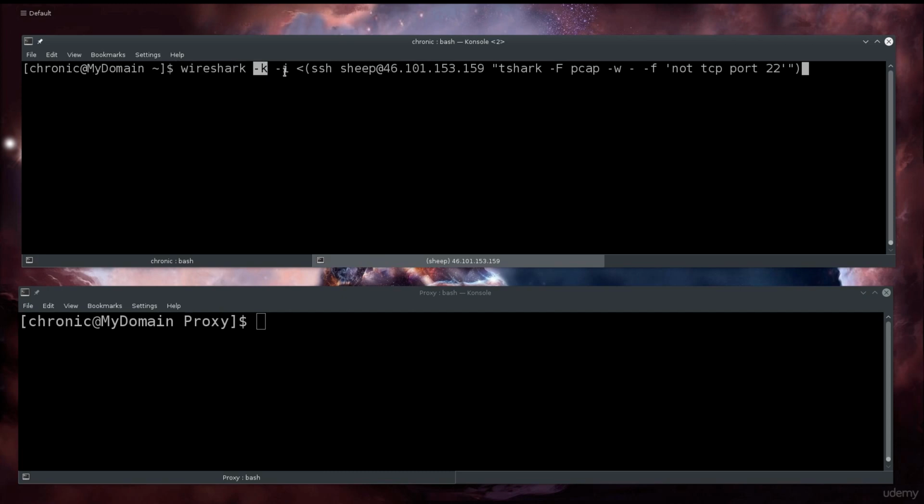There's a -k option here, feel free to take a look at the man pages. But there is the -i option, which is far more important for us in this case. The -i option basically specifies the interface, and the interface doesn't necessarily need to be your network interface. It can be a pipe file, or it can be a live stream of information, which is the case here. So we're basically doing a redirection of output.